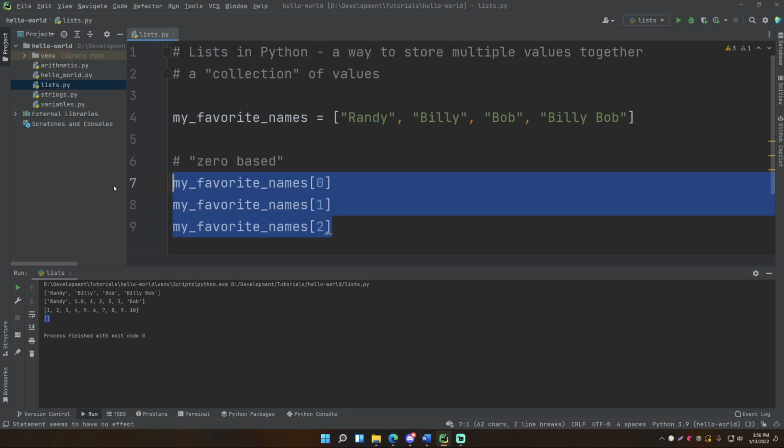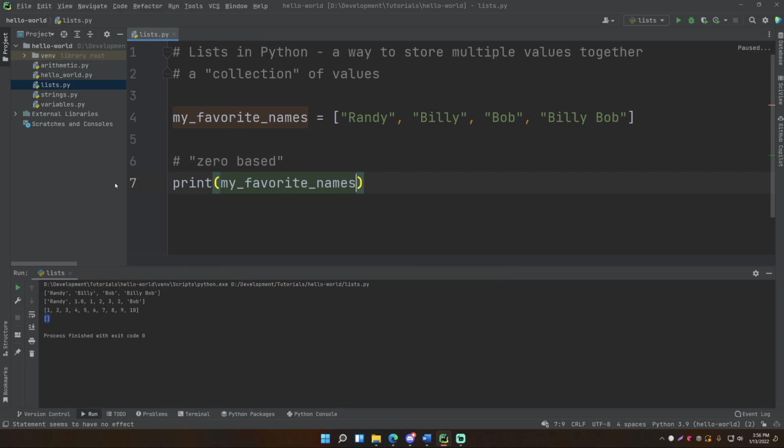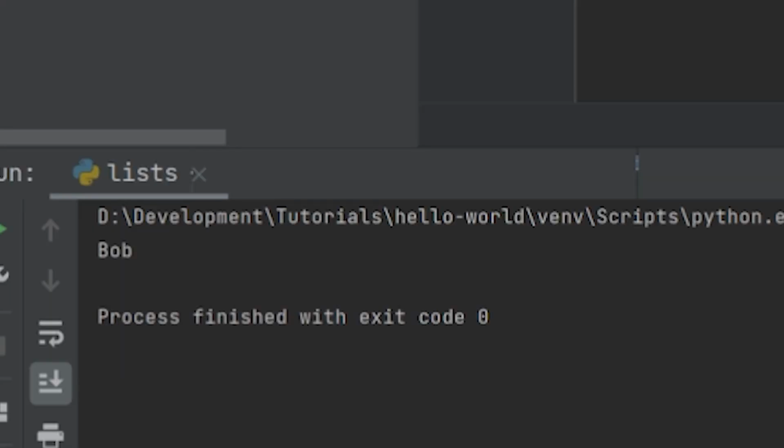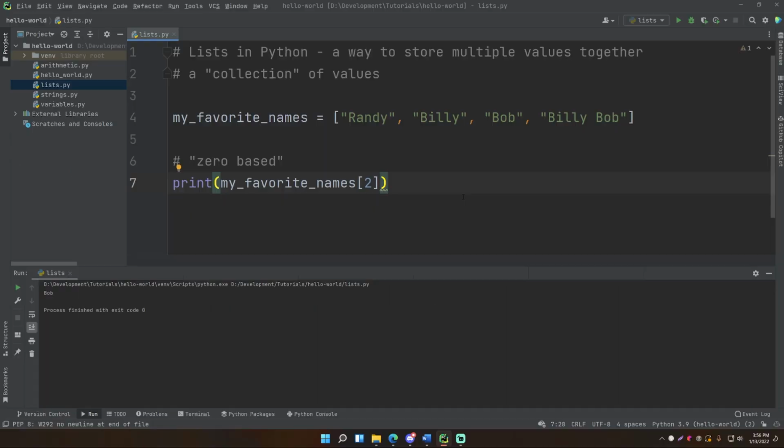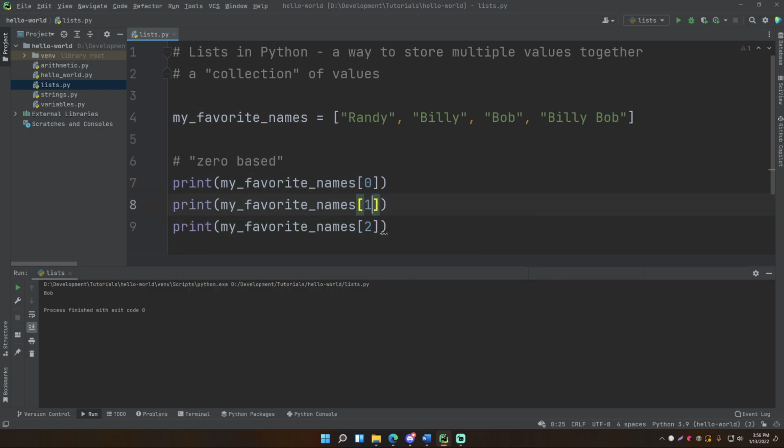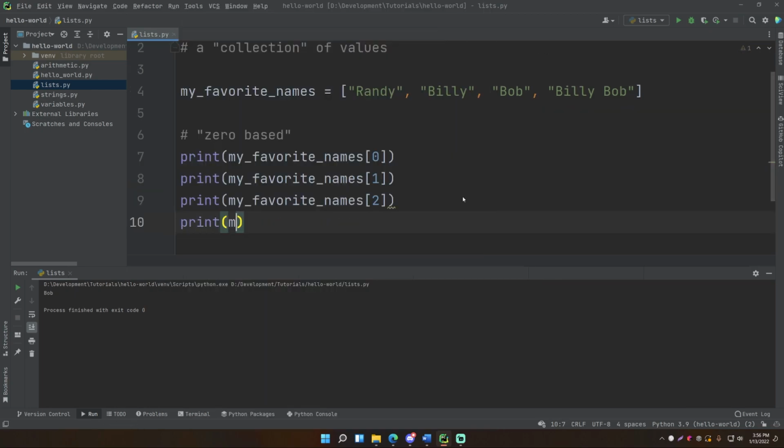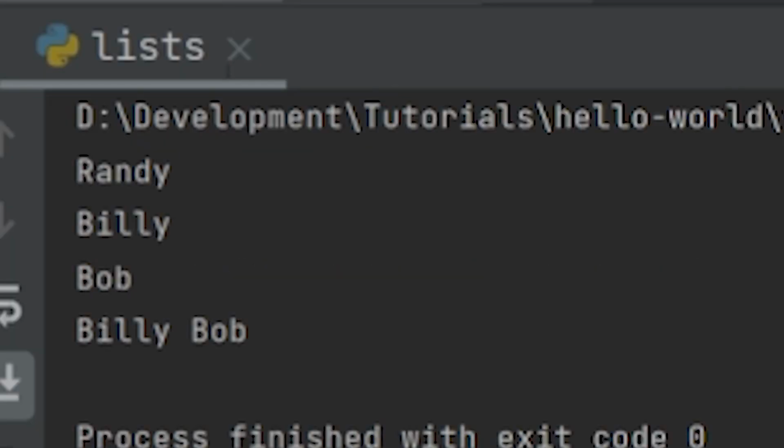All right. So let's just go ahead and print these out. So print my favorite names. Let's say I'm going to print out the third one. So that'll be 2. What this should do is essentially access this list here and the second index, or the third value, and then print it out. There you go. So we get Bob, which is the third one. Perfect. So let's print out some of the other ones. So print my favorite names 0. Print my favorite names 1, and then print the last one, my favorite names 3, and then run this, and we get Randy, Billy, Bob, and Billy Bob.